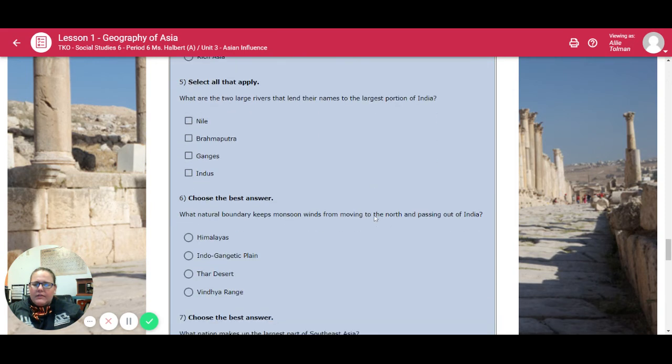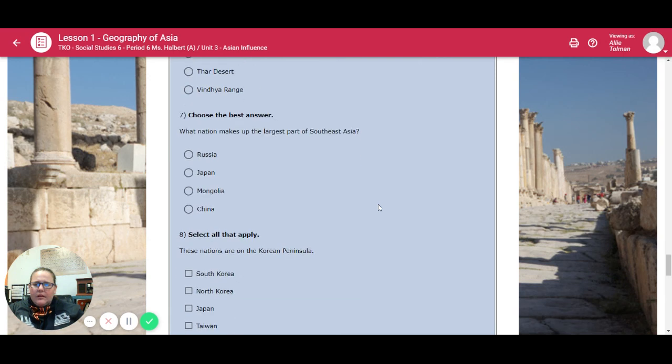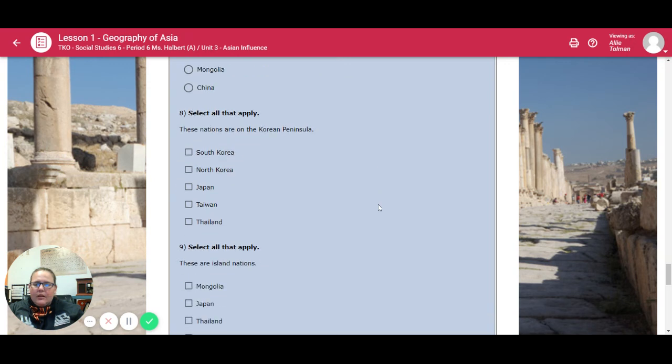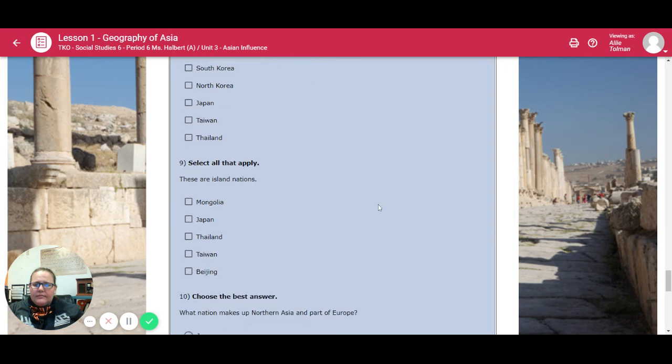Now you're going to select all that apply for number 5. What are the 2 large rivers that lend their names to the largest portion of India? Number 6, what natural boundary keeps monsoon winds from moving north and passing out of India? Number 7, what nation makes up the largest part of Southeast Asia? Number 8 is a select all that apply. These nations are on the Korean Peninsula.